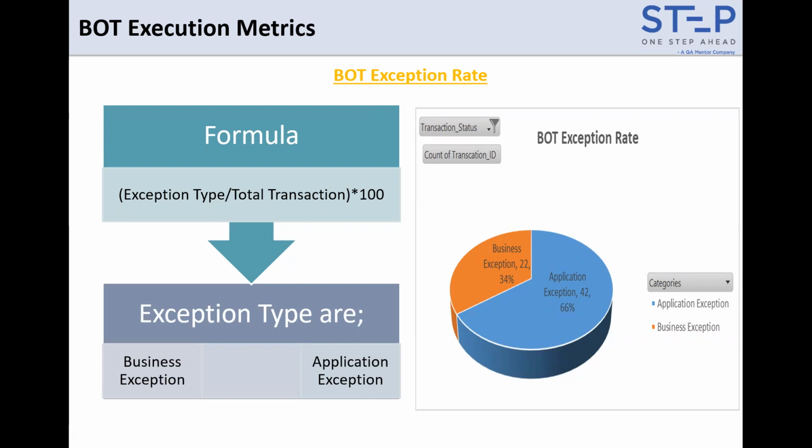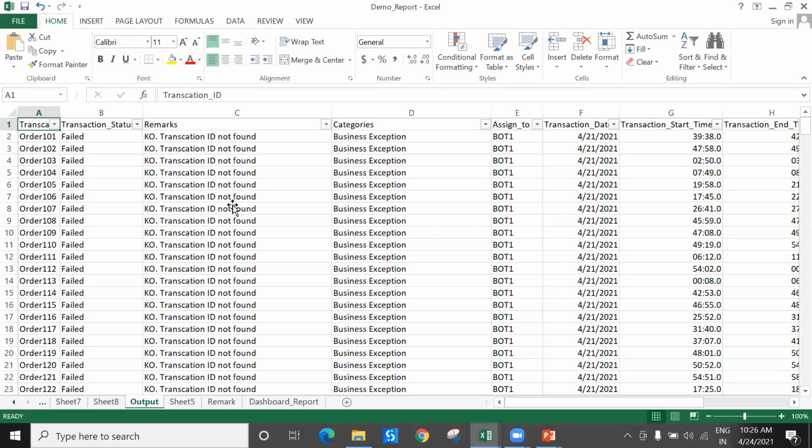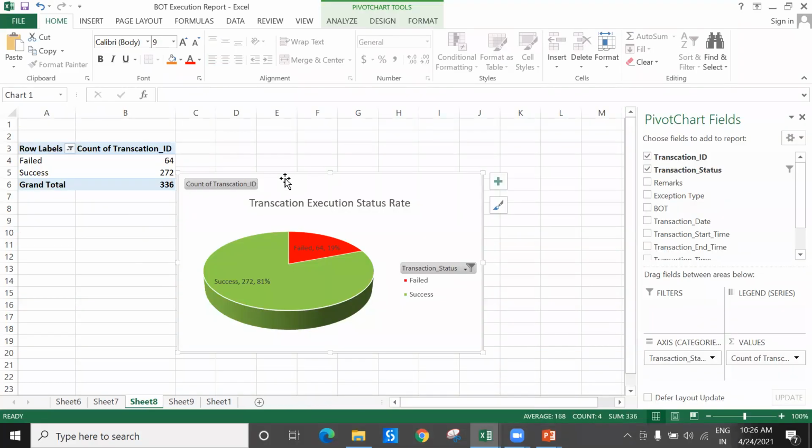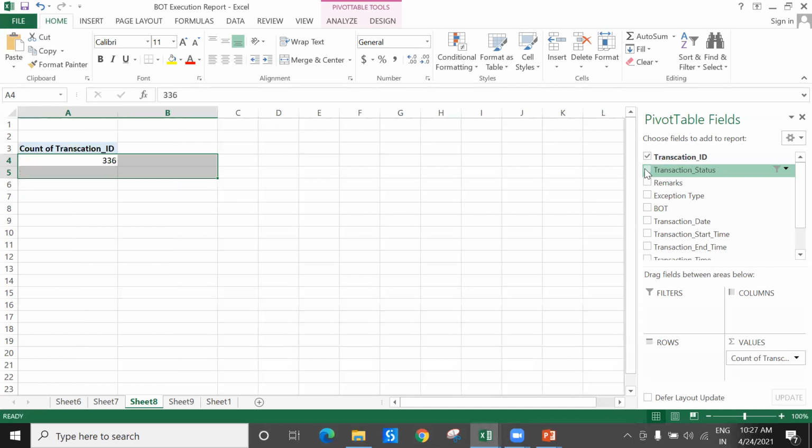The formula is very simple: exception type divided by total transactions, whatever you have, times 100. And I have shown you the same thing with whatever data you have. So let's see. Okay, let me show you here as well. Suppose, for example, you now want to add the next metric. You can uncheck the transaction status and simply add the exception type.